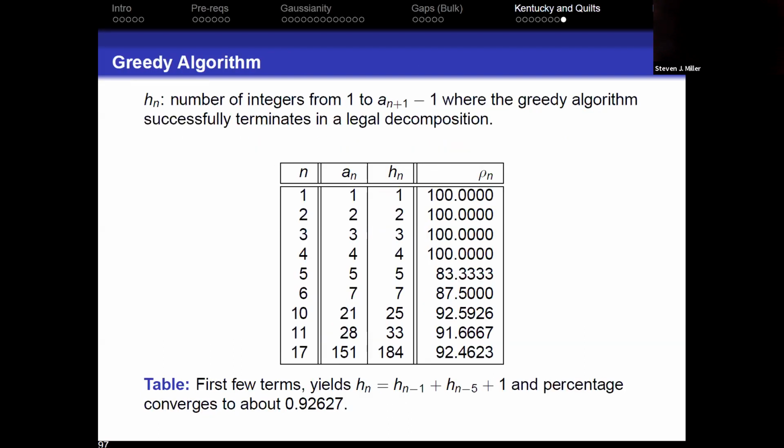And if you look at the greedy algorithm, you could ask, how often does the greedy algorithm give you a successful decomposition? And for small values, not surprisingly, it works 100% of the time. Well, because it has to. Your sequence starts off 1, 2, 3, 4. So if you start off with one of those numbers, the greedy algorithm, of course, is going to work. It gets more interesting as your numbers get larger.